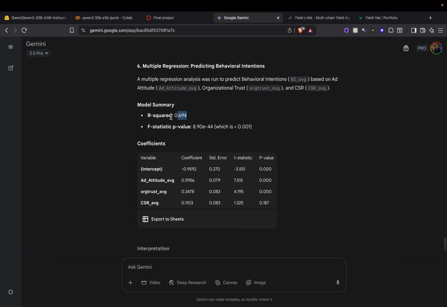We have an R-squared value of 0.69, which means that about 69.4% of the variation in behavioral intentions is explained by these 3 variables. So we're probably going to find significant value from that, and sure enough, our F statistic and p-value are significant. It also gives you the coefficients, which is nice, and we see that the slopes of these are all pretty strong except for CSR, which has a non-significant p-value as well.